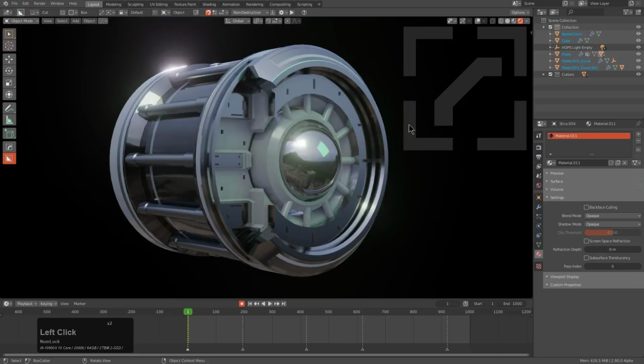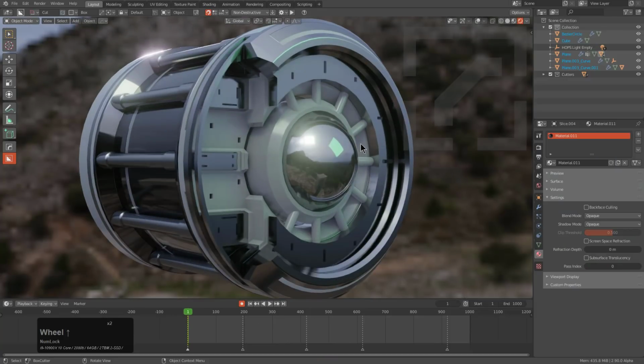And if I jump over to render, we can see that my render is already set up and ready to go. So really that's what it's all about.